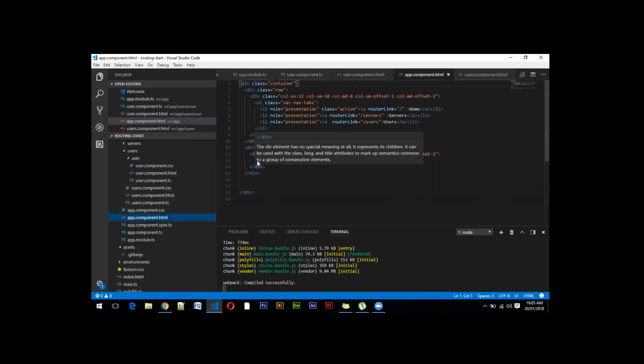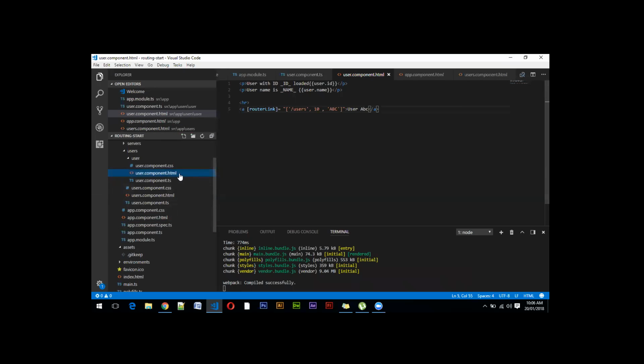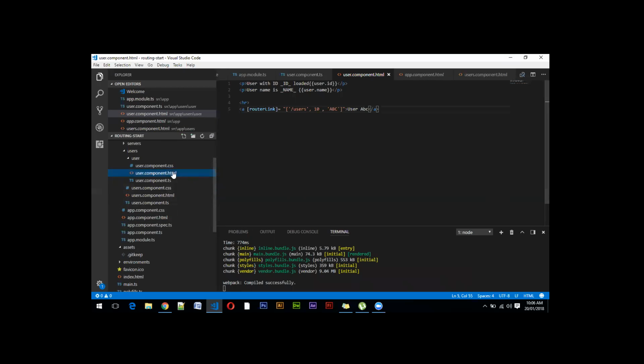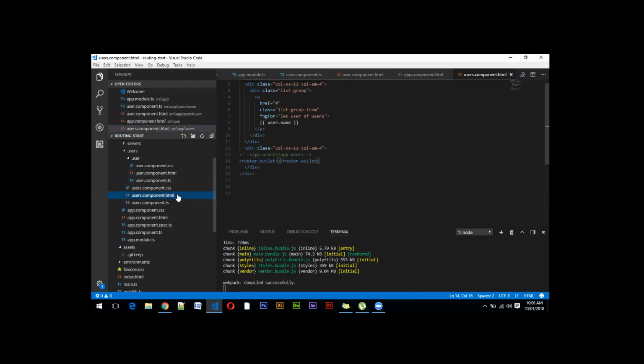So here router outlet is the second. It doesn't matter if we've specified two times, right? Two times as in you only specified once, right? Here also we have written in app.component.html. That is fine. Just go to your users.component.html. Users.component.html. Okay. No, that is fine.